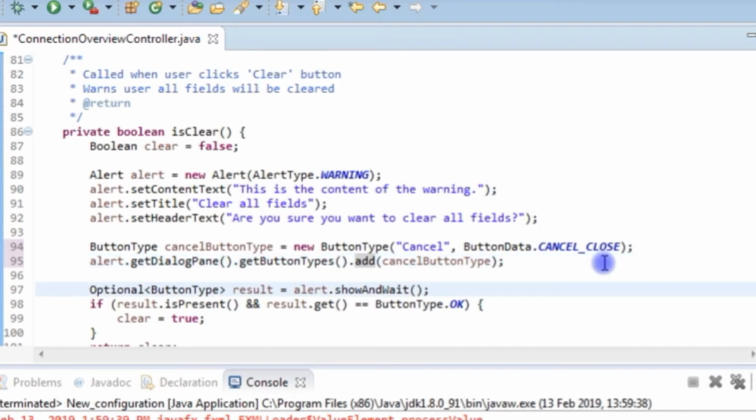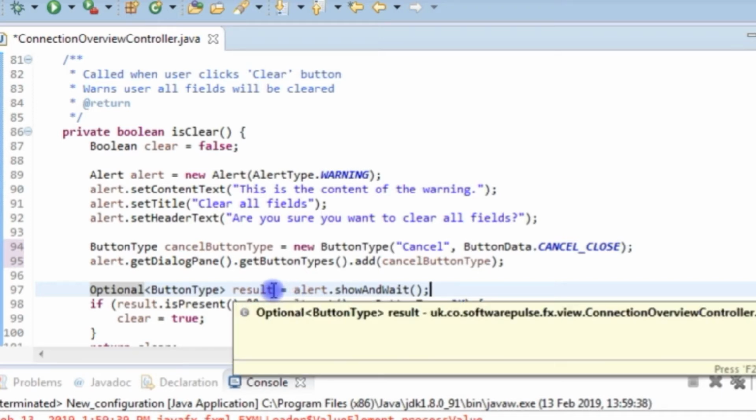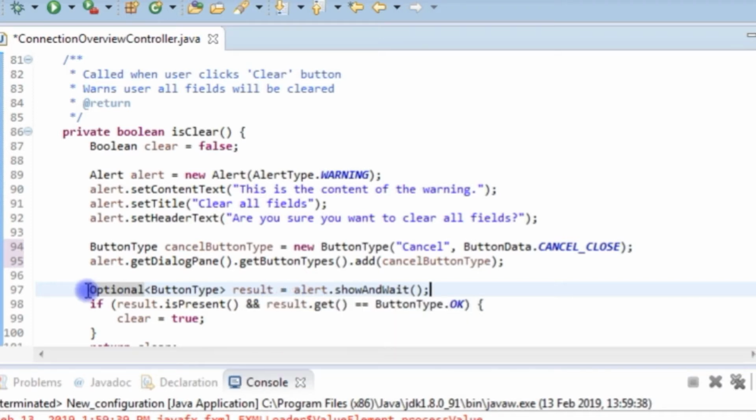And then we come down to this line here where we do the show and wait, which says pop up the dialog box and make it modal, which means stop them being able to go on and do anything else until that dialog box is closed. And we're going to get a result back, an optional result of type button type.